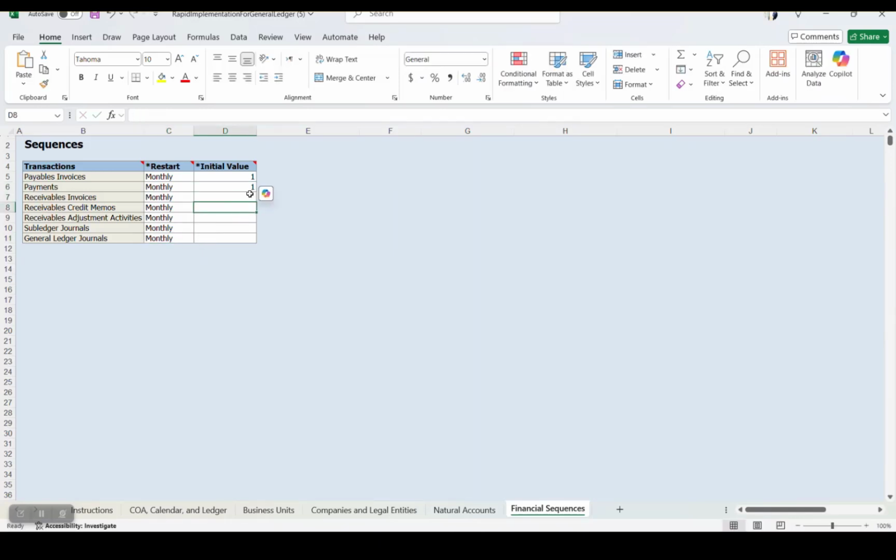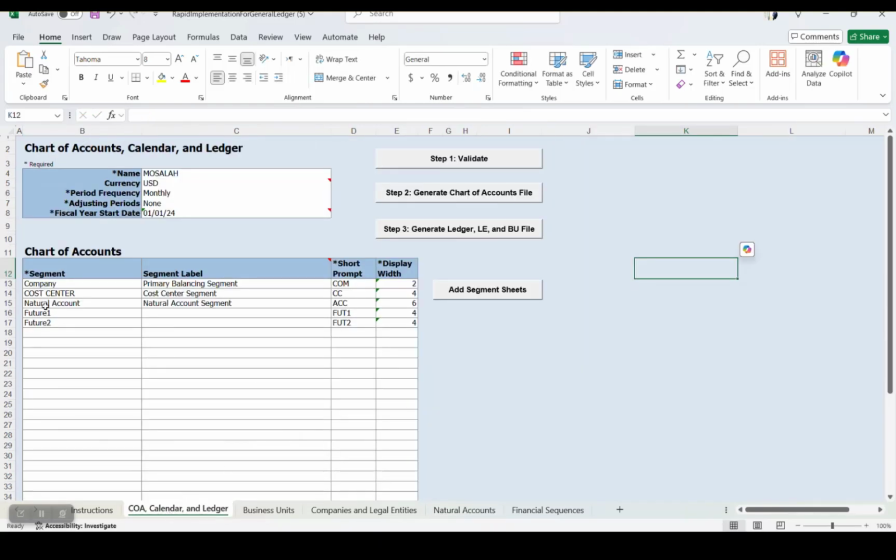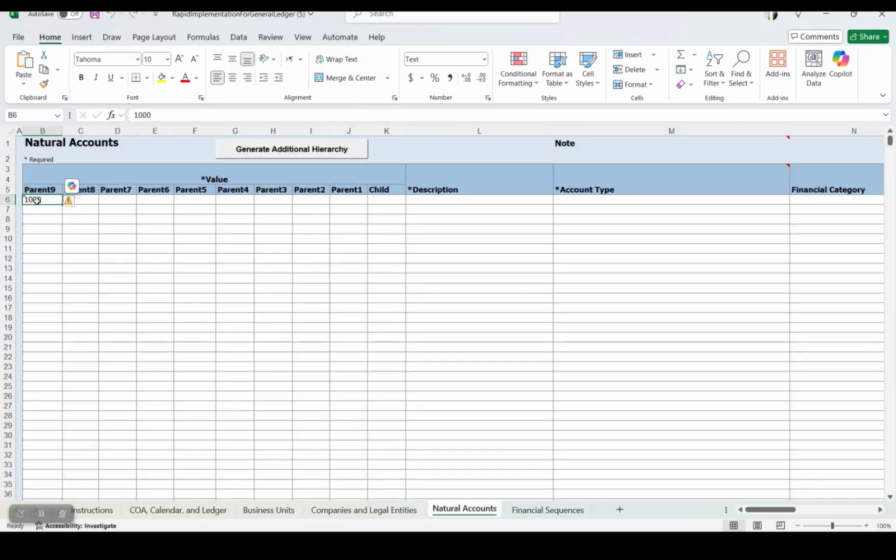For example, 1. Okay. Here is the natural account value set values. As I told you, we have at least up to 9 parents that you can enter. We said that this is 4. We said the natural account segment is 6 digits. So here you can use from 1 digit to 6 digits. You cannot use 7 digits.